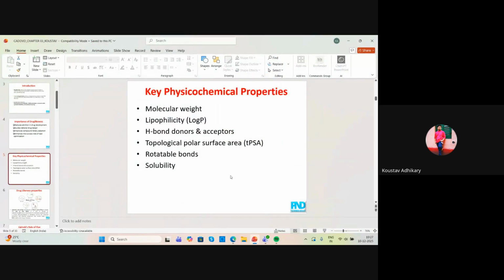And lastly, the solubility. Solubility means soluble in lipid or soluble in water. If soluble in water, the lipophilicity is very low, and if soluble in lipid, the lipophilicity will be high. So the log P value differs with the solubility.